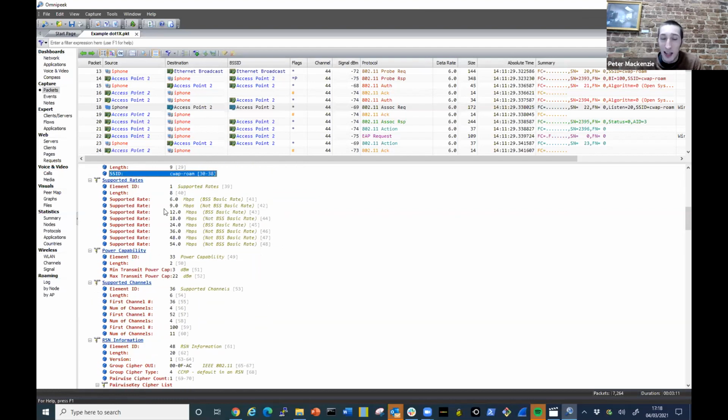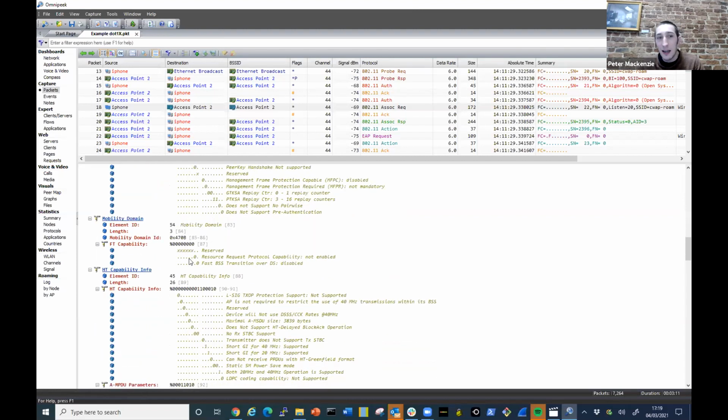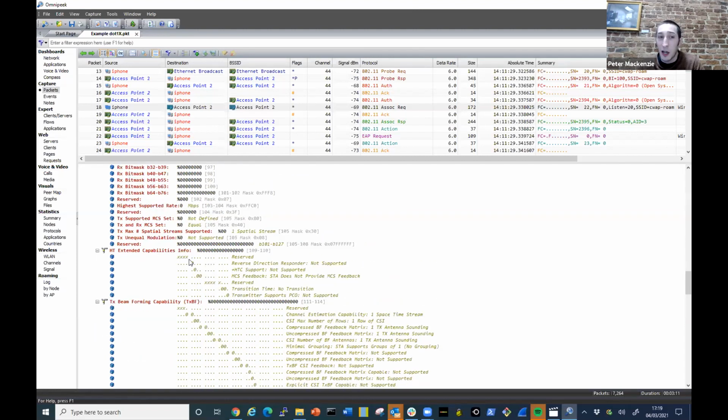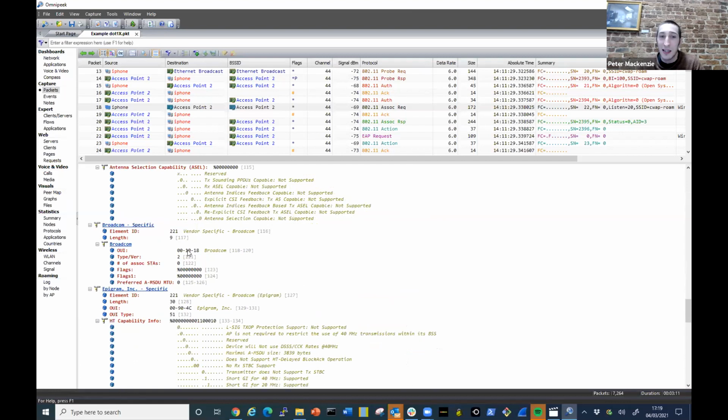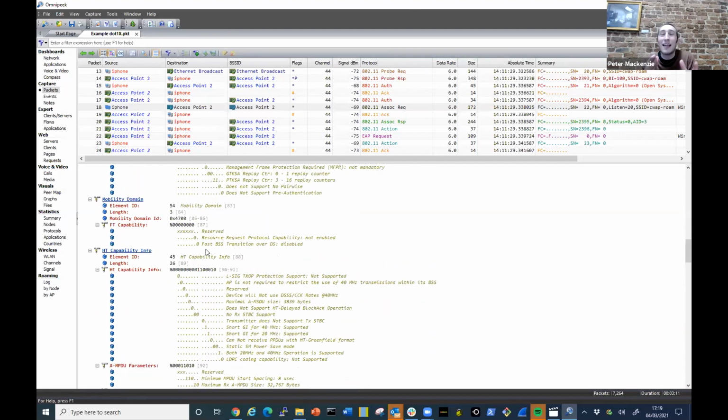And we can see all the client's capabilities, what data rates they support. We can see a bunch of other information. I'm not going to go through all of this information, but we can see the capabilities of this client. And it's basically going, hey, can I associate to you? These are all my capabilities, AP. I'm a 2 spatial stream client. I support 802.11ac. And it's basically giving all its capabilities.